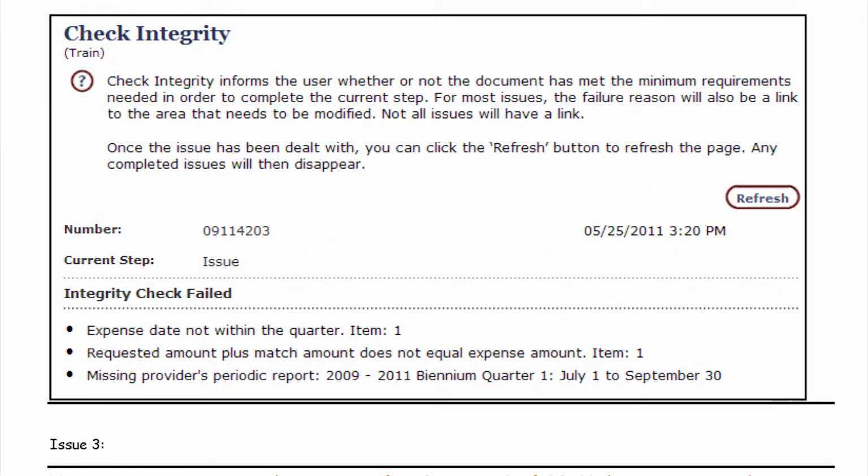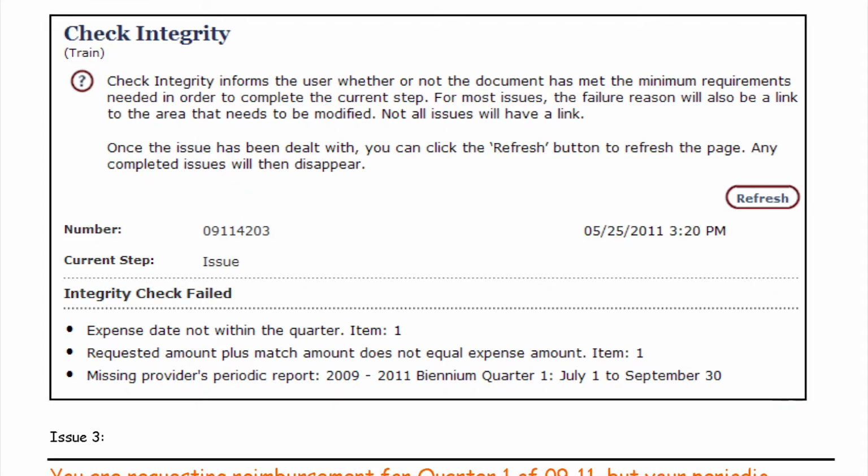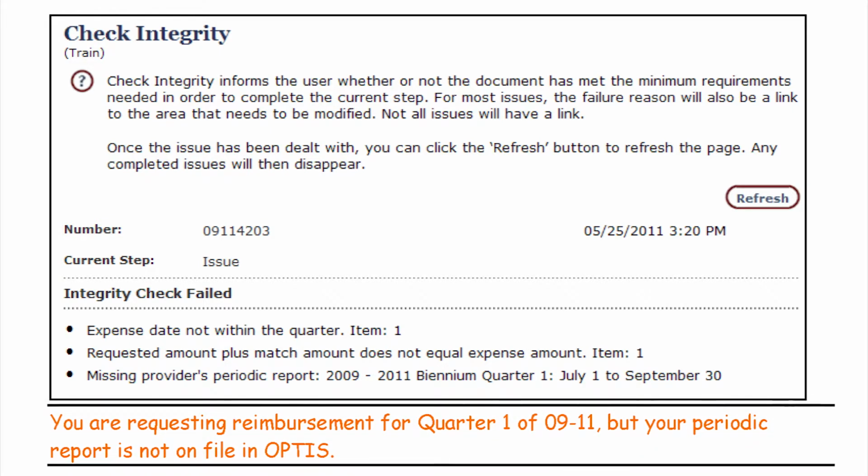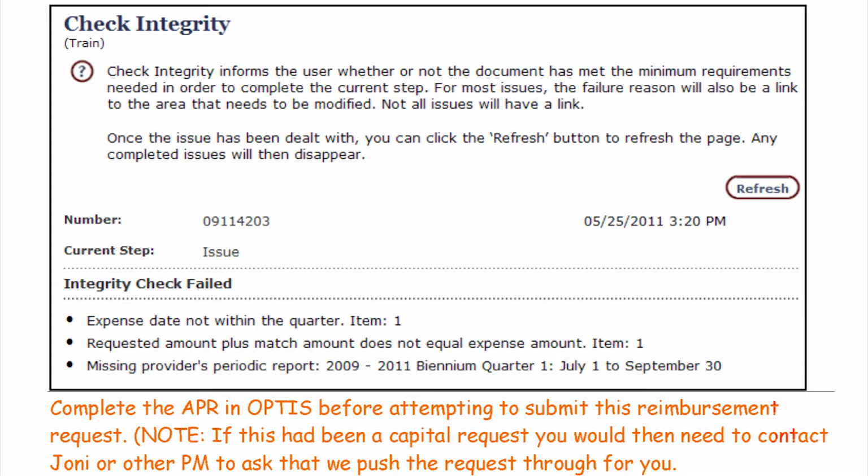And the last one says missing provider's periodic report 0911 quarter 1. So you have to complete that report before you can submit it, because you are requesting reimbursement for that quarter, and if that quarter's report is not on file, you can't. Unless it's a what kind of request? If it's a capital purchase, then you can contact us and we'll push it through for you. The only time we will override the error message about not having the report in is if it's a capital purchase, because we want to get you paid, and preventive maintenance. We talked about that earlier.